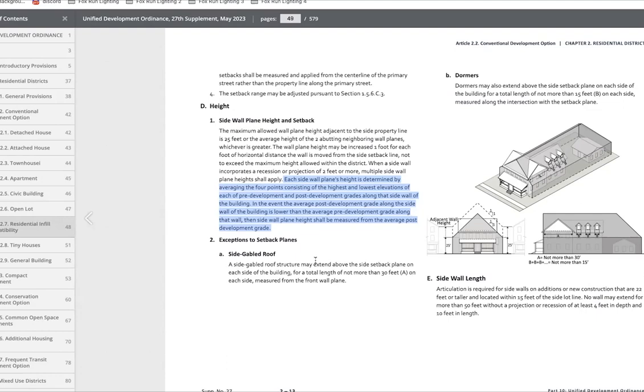Wait, so they take pre and post? Yeah, they're averaging. It just sounds so insane. I get that you can tell I'm frustrated, how you would calculate this. Yeah, it sounds like what they do is they look at where the wall is and find the highest and lowest point at the ground, both before and after you moved your dirt, and they average those 4 heights together. And then you measure up from there.